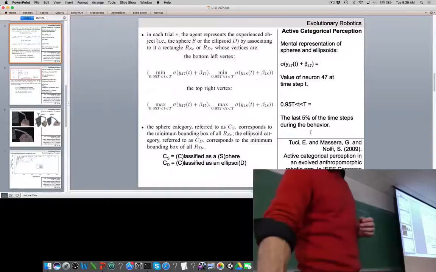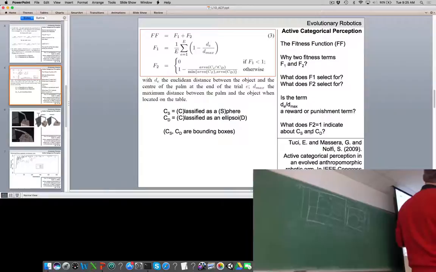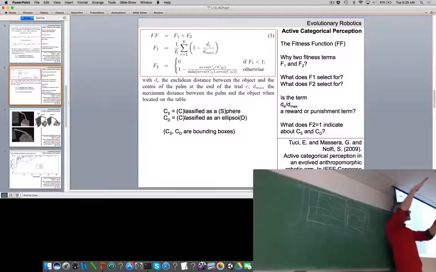Okay, so now we're ready to tackle the last piece here, which is the fitness function. This is a relatively complex fitness function because this is a relatively challenging task. The fitness function is equal to the sum of two fitness terms, F1 and F2. For F1, we're going to take the average over all 16 trials, and it's 1 minus DE over Dmax. Let's start with DE. DE is the Euclidean distance between the object and the center of the palm, and Dmax is the maximum possible distance that the robot can get its palm away from the object.